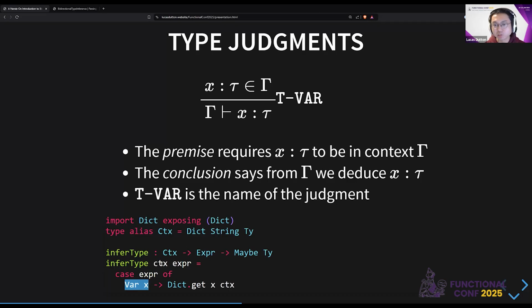Why do I say that? It is because this context and expression is given in the conclusion here with this gamma and this x. What we are doing here essentially is taking x and looking it up in gamma. And that's what the premise does here. To do that lookup, we use the get function with our variable x, and our dictionary is the context in this case.